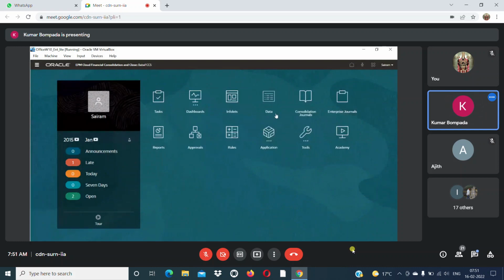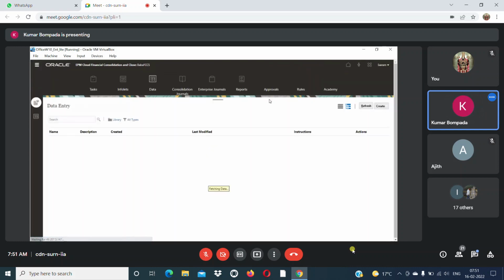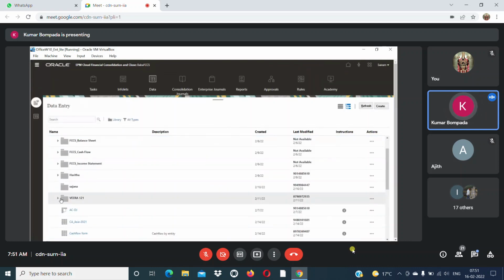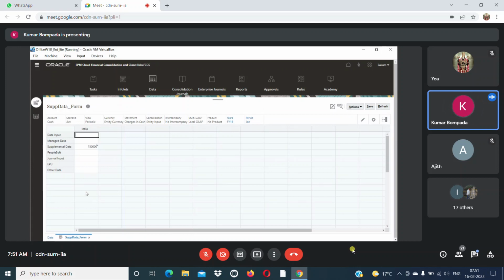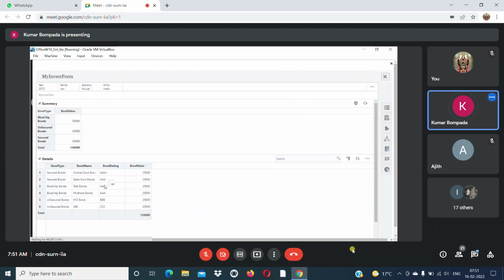Then close this one. Now go to data and see where we created it. Open this and see the supplementary data form. You can see the value there. There is a small dot here; right click, and you can always click on supplemental data. It will open the form. See?